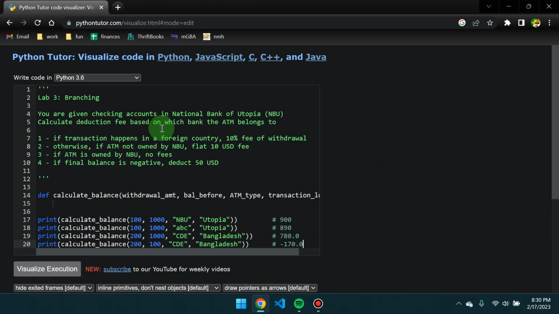So enough of that. I am going to just paste right here the lab description. I've already typed it up so you guys don't have to sit through that. Essentially, you're going to be fed in several checking accounts from within the NBU, and you need to calculate the deduction fee based on which bank the ATM belongs to.